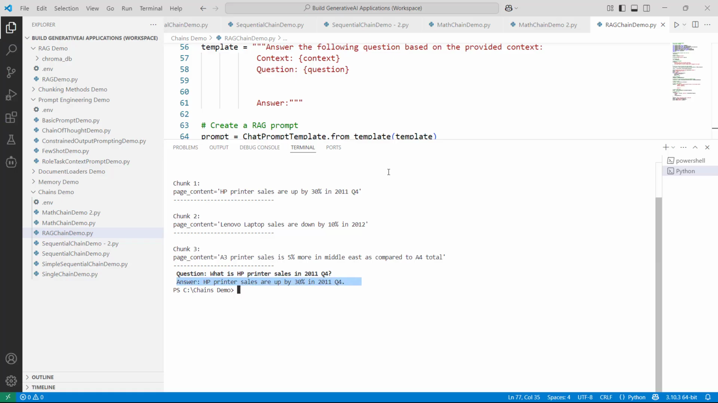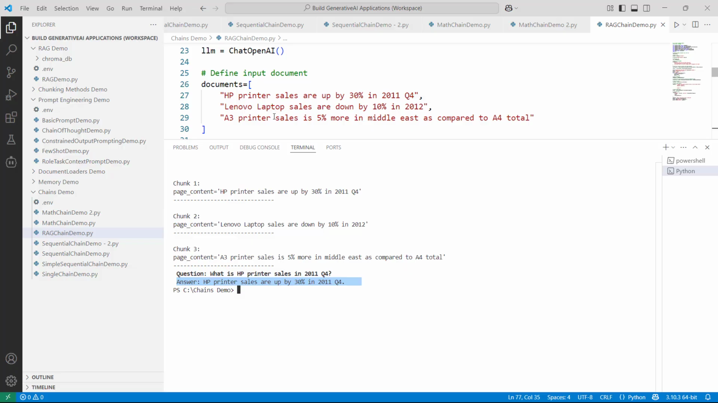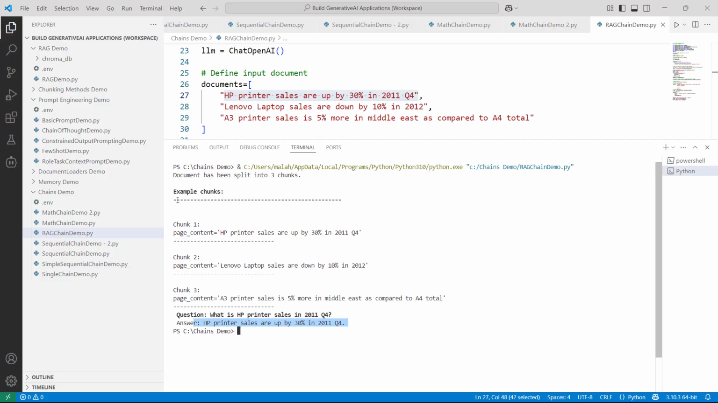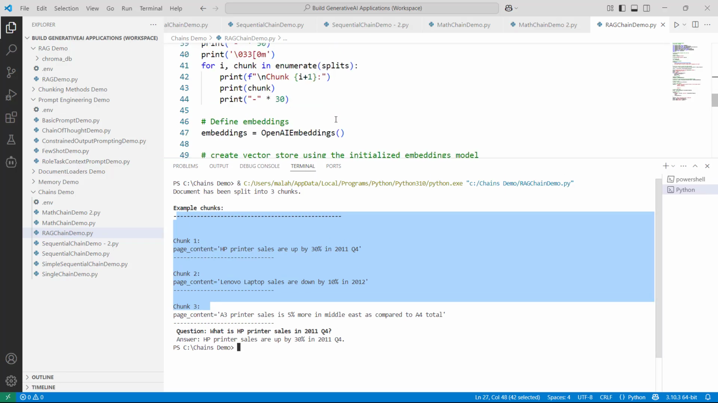So this is the answer it has given. Now let's verify if it is correct. You can see HP printer sales are up by 30% in 2011 quarter 4, right? That is the question we asked and the LLM was able to predict the right answer. And it also printed this one. We are trying to print the chunks also.